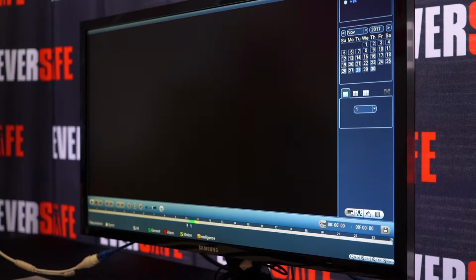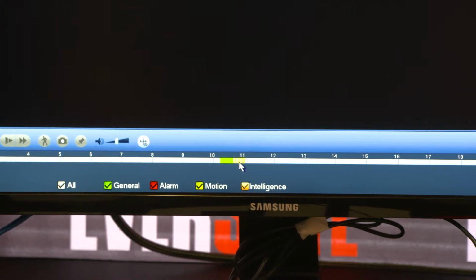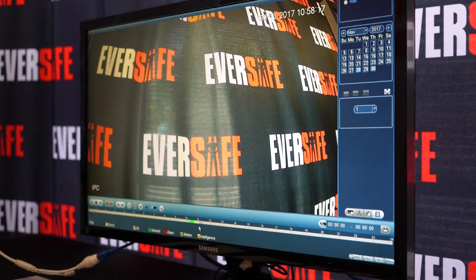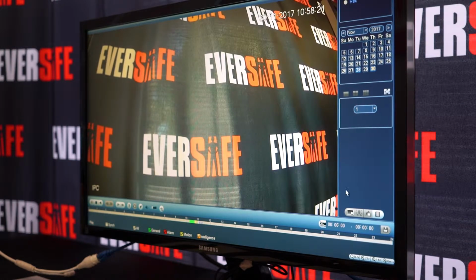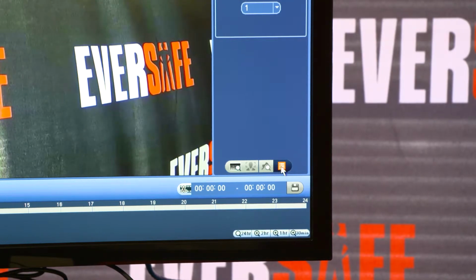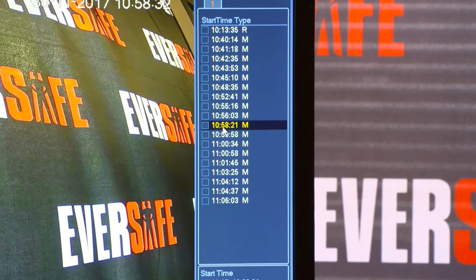So we've got the timeline down the bottom, and here we've got some recorded footage. So we can click on there, so say 11 o'clock, and there's some recorded footage at 11 o'clock. If you need to back up the file, you just go to this icon, which is file list, click on it. This is the actual file that's playing back at the moment.